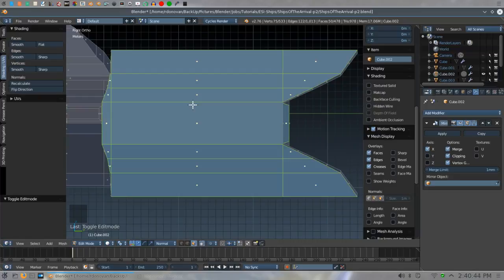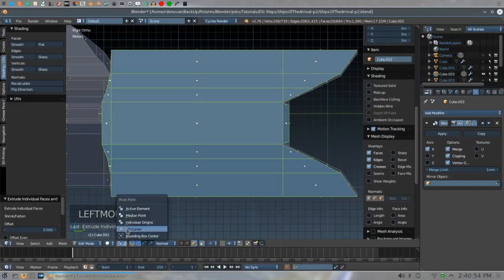So hit Alt E and click individual faces, and then left click without moving the mouse to get out of that. Make sure you have your pivot point set to individual origins down here before you do the next move here. And then we want to just do a straight scale.